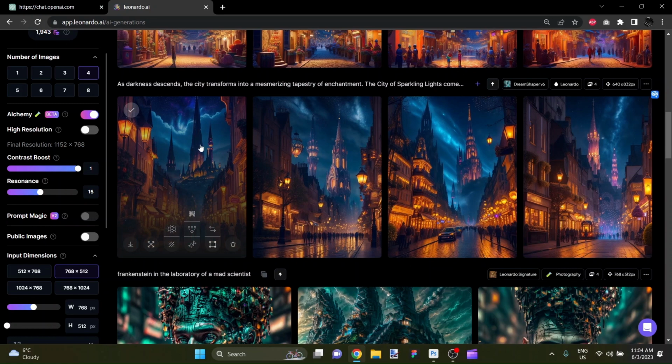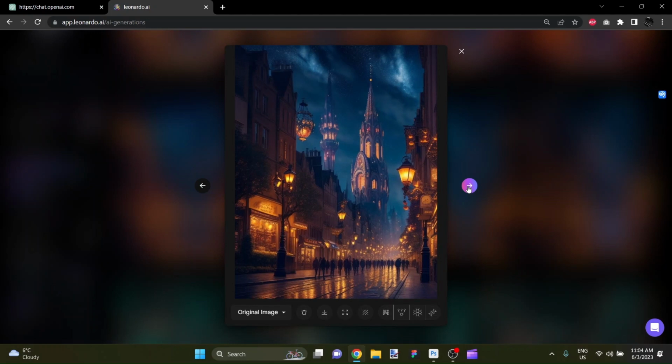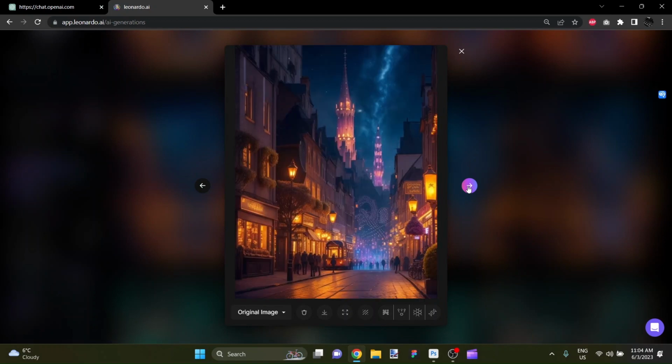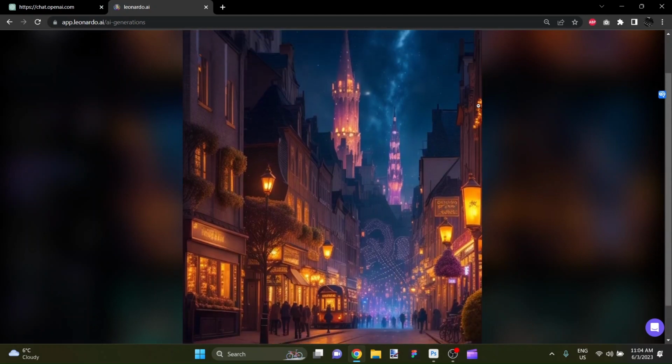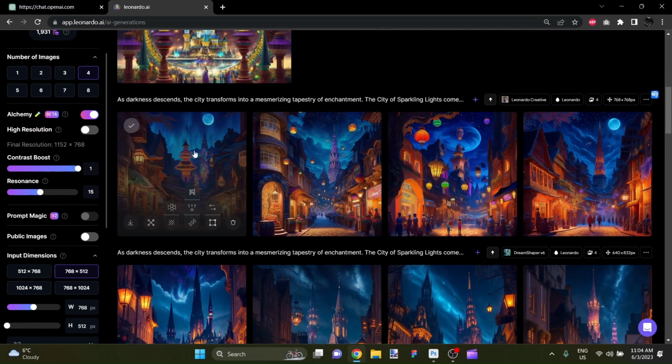So let's see what we've come up with here. Here is City of Sparkling Lights in Dream Shaper version 6. That is quite pretty. Some spires in the background. Different. Ooh, very gothic looking. And that one is pretty neat as well. That's really cool. Let's have a zoom in on this one. Pretty neat stuff. I like that it has some figures in there that makes it realistic, but they're in the distance, so it doesn't have to struggle with forming the figures.